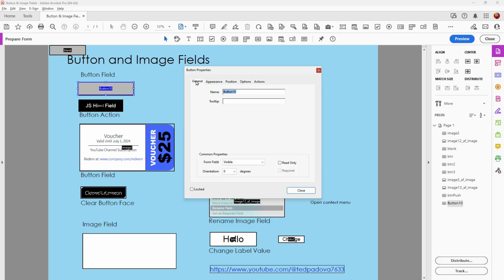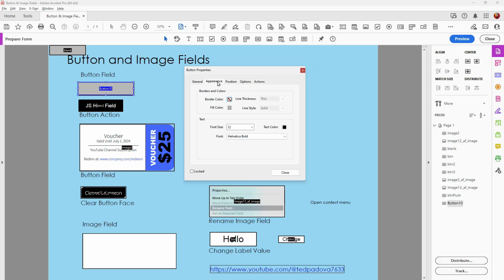Now in general, let's just take a look at the default. Here is the field name, and we have options down here below. Once again, I explained all of these in my text field video, so you can take a look at that if you're not sure what all of these options do. Well, next, let's go to appearance.